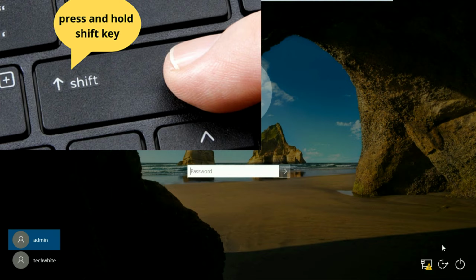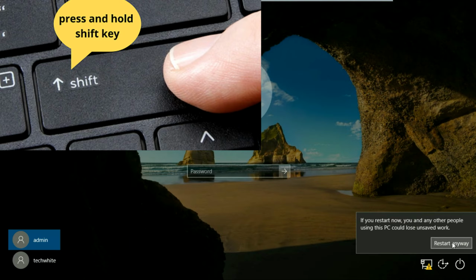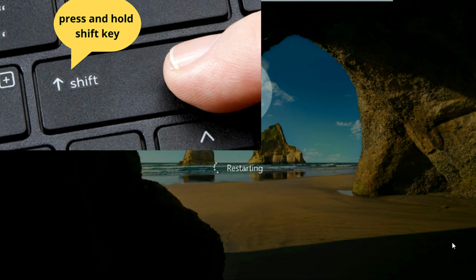Press and hold your Shift key. Then go to the restart button and click on restart. Now click on restart anyways. Now wait for your restart.